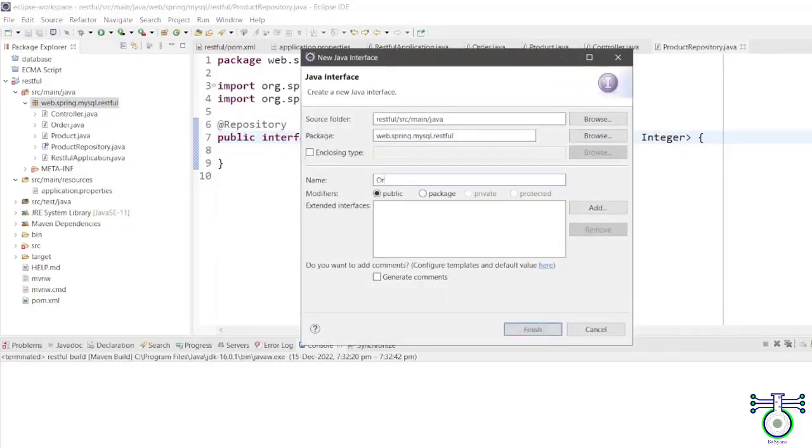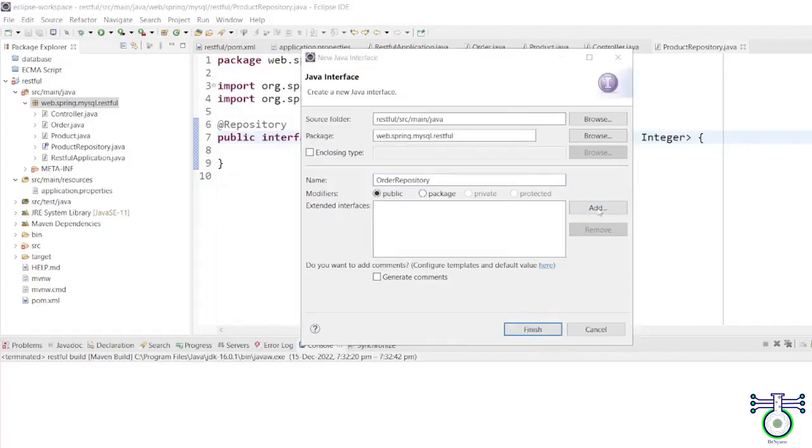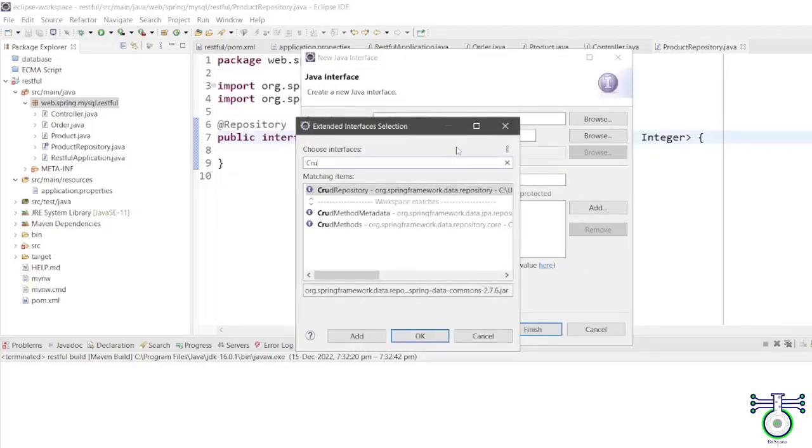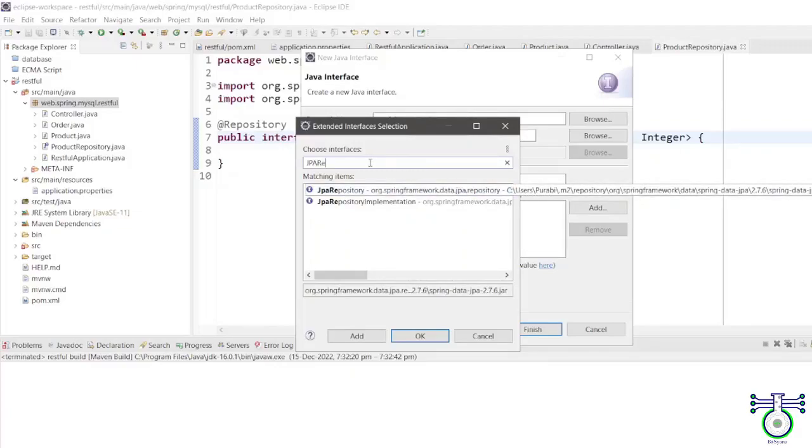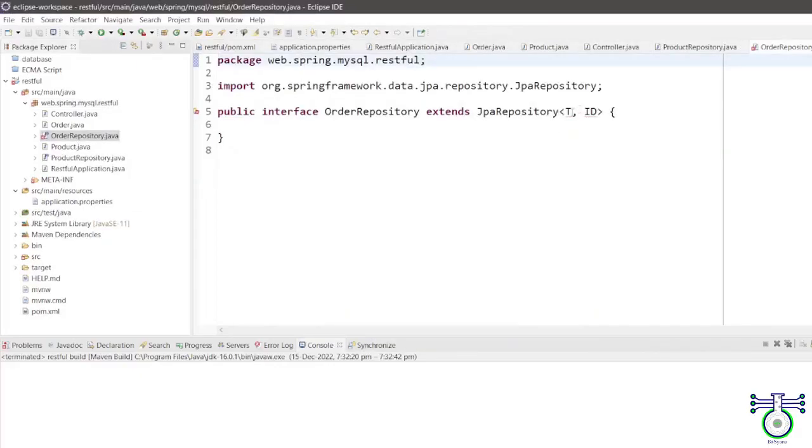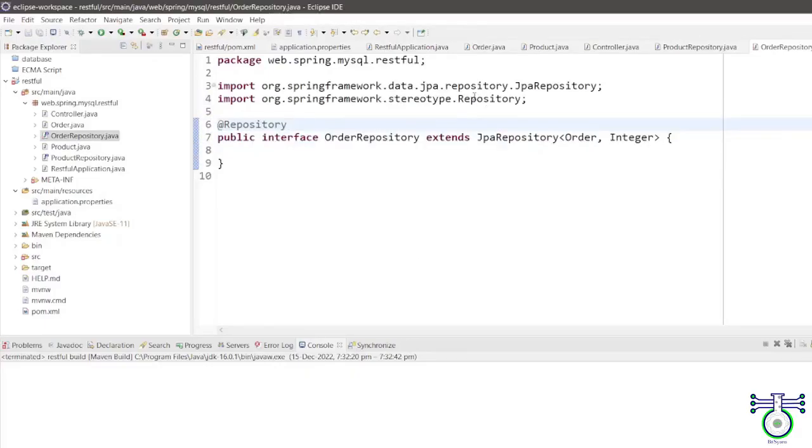We'll create another order repository. Add CRUD. As CRUD you can take, or you can also say JPA repository. Both are correct. JPA is the base, CRUD is the subset of JPA. You can see this here. It should be order, and here it should be Integer, and also add repository. Up to this, everything is fine.